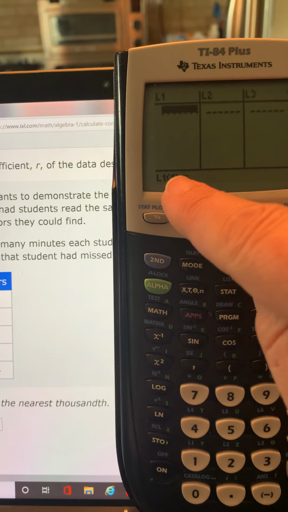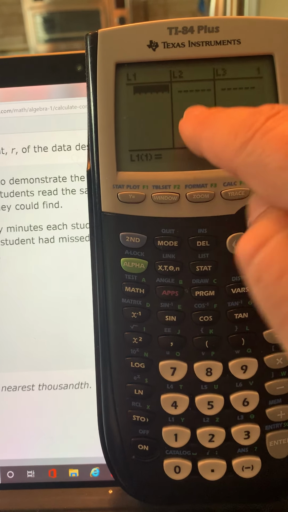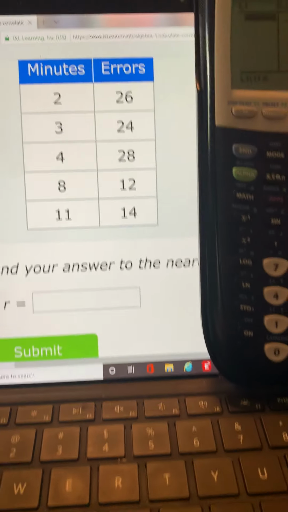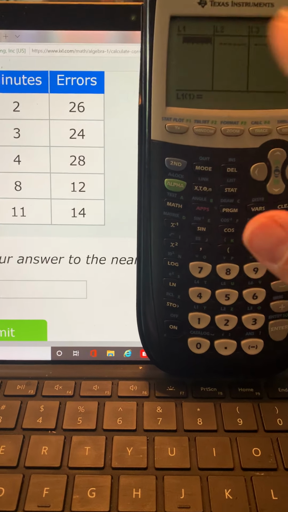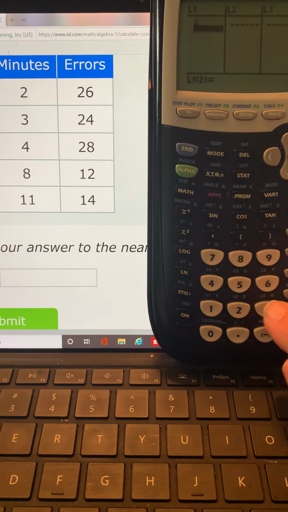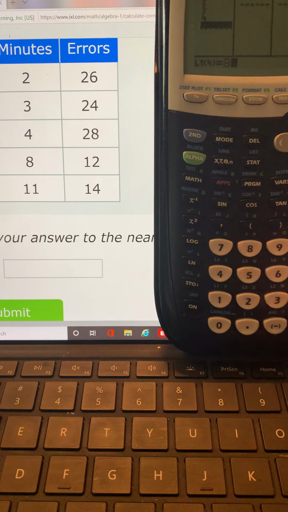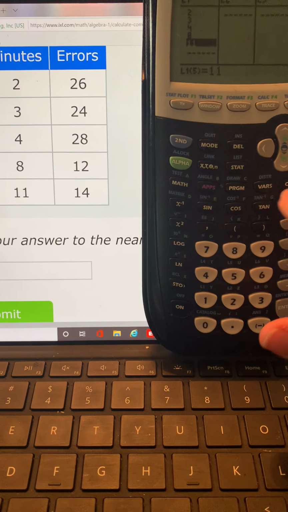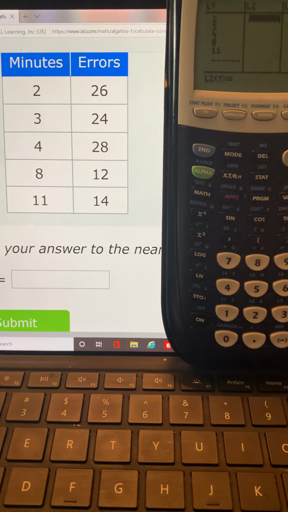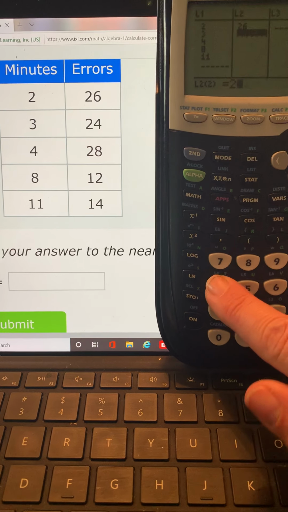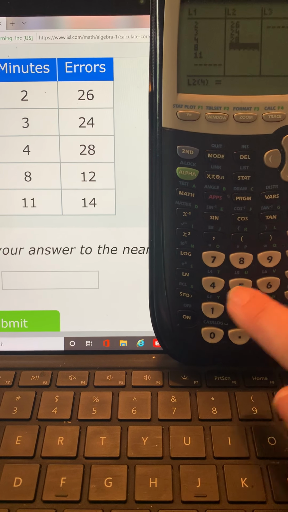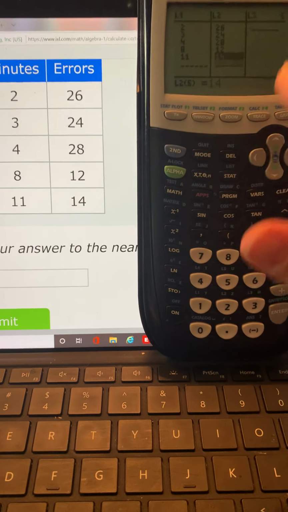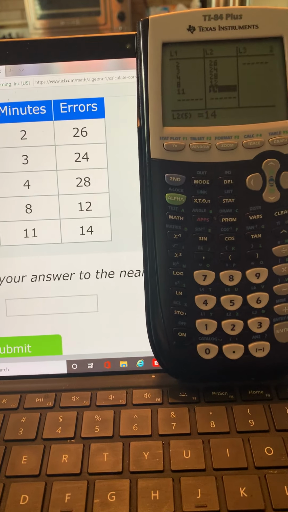Now, you're gonna put all of the input in first and then the output. So care needs to really happen between the numbers that you're placing in and which ones they're paired with. So 2 is the first, then 3, then 4, then 8, then 11. And you'll notice that there are 5, okay? Now I'm gonna go up here and move over, and the 26 is paired with the 2, 24 is paired with the 3, 28 is paired with the 4, 12 is paired with the 8, and 14 is paired with the 11. So I have 5 pieces of data and the points are paired. I just double check that and I'm good to go.